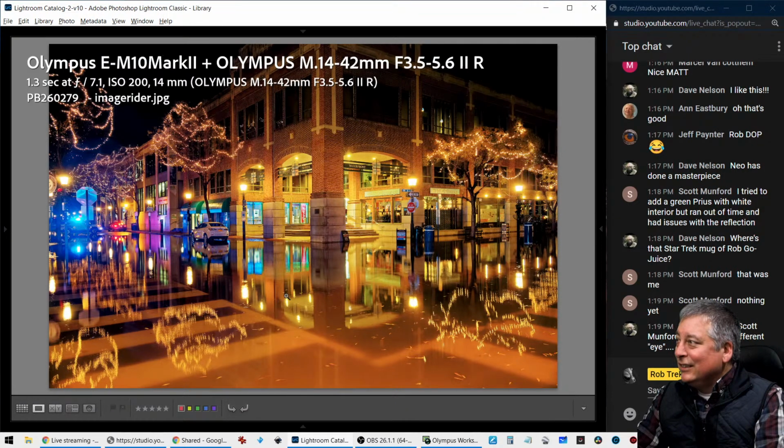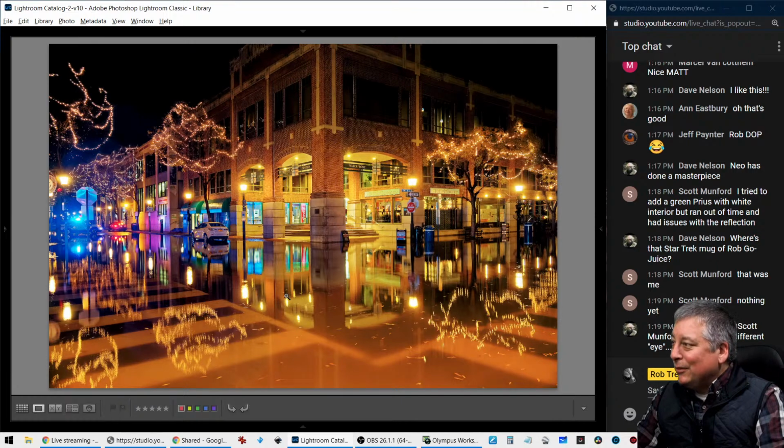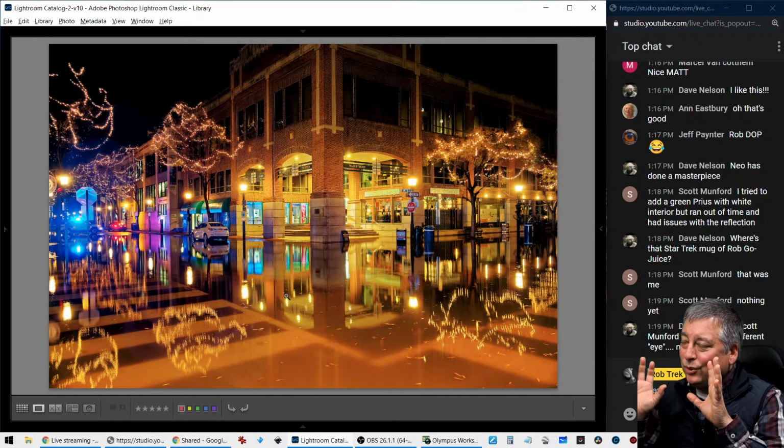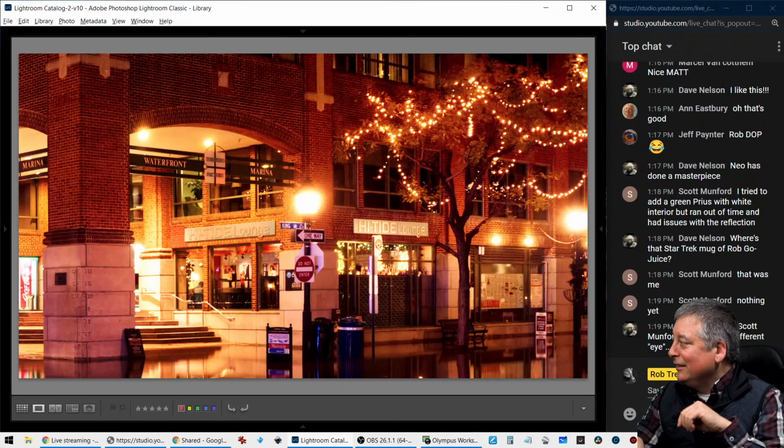Let's see. Image writer. Okay, image writer. Good job. Really good processing. Very, very crisp. I like that. It got rid of the colors that were so funky. You got rid of the funky colors. Now it's just a little bit too yellow. But other than that, I really like it.